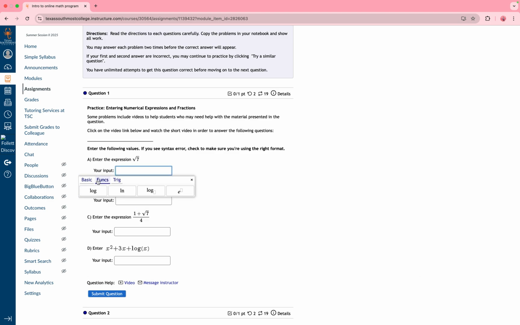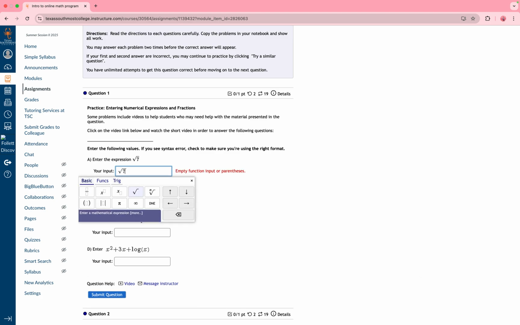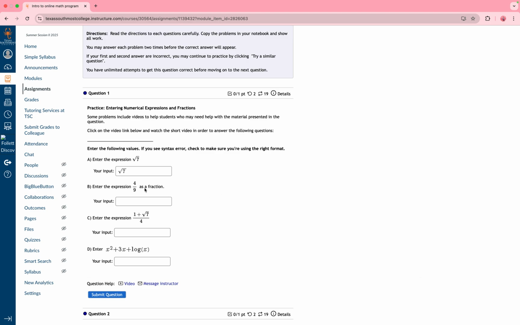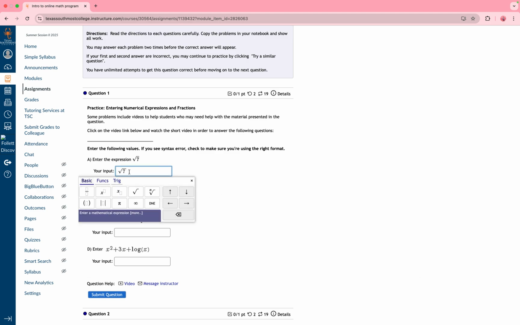You have basic, you have functions, and there's trig. You're going to go over to functions and notice that the radical is here. So radical 7, and it will be there. Sometimes, for example, if I didn't have the 7, you're going to see some errors here: empty function input, so there's nothing there. So if you see anything in red, know that the full answer is not completely typed in.